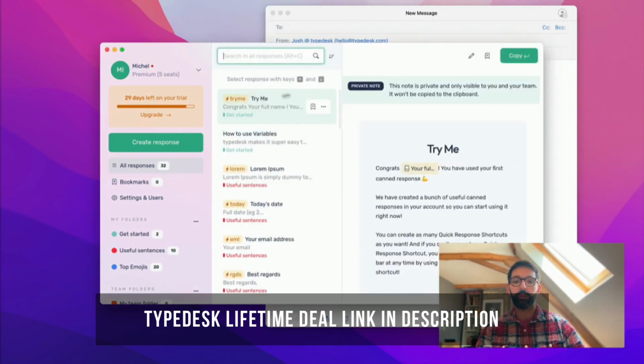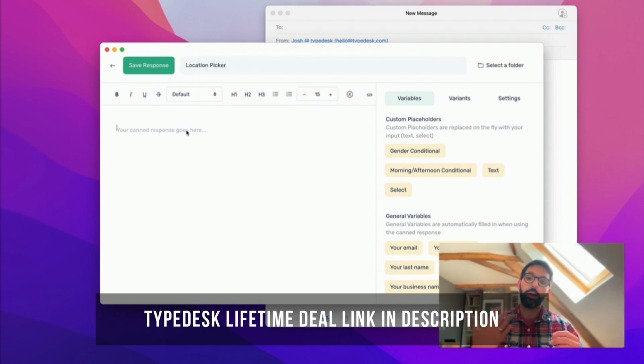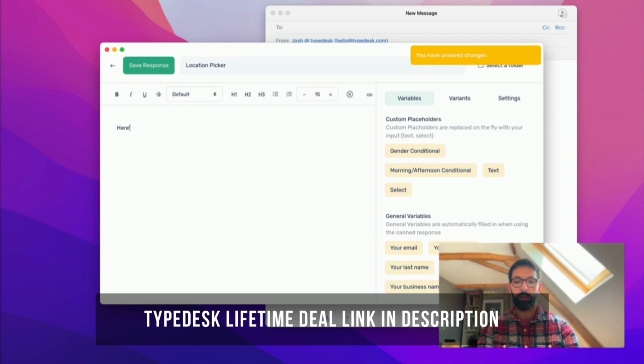Let me show you now how you can create a response. You can either use create a response or edit the current response there. So I'm asked for a name. That's a demo. So it's going to be a location picker. Let's say I need to have an email where I can offer a pickup address depending on where you're located. So here's your pickup address.